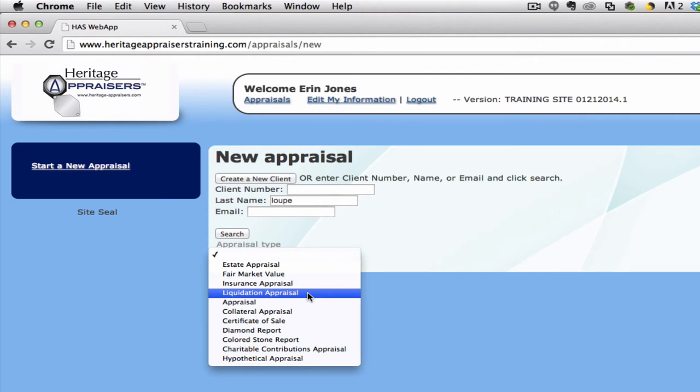Clients may also be interested in a liquidation appraisal. The liquidation appraisal is the owner's decision to convert his or her assets or jewelry to cash. As with an estate appraisal, values on this type of appraisal are normally lower than on the appraisals for replacement value.